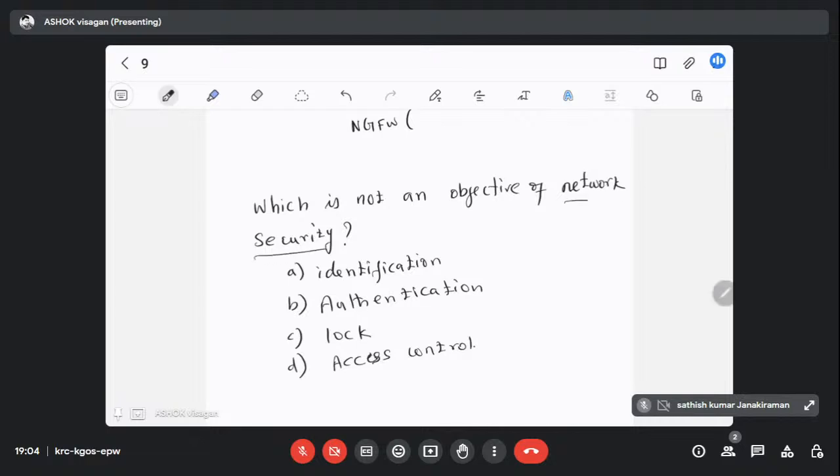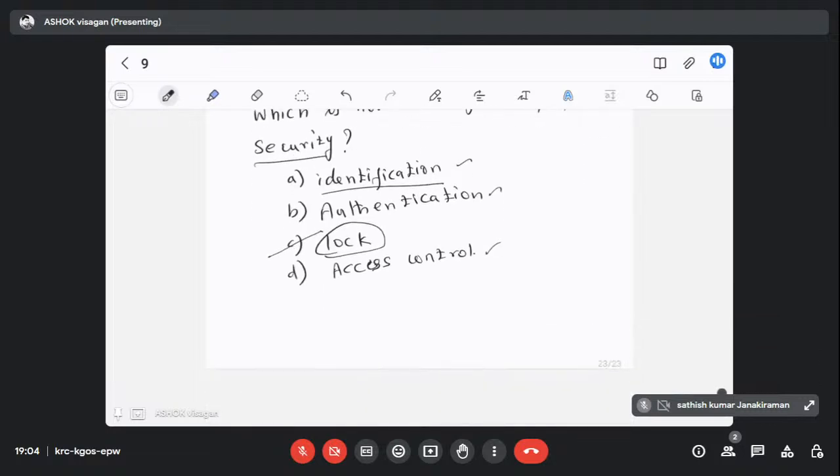In network security, identification is important, authentication is also important, and access control is also important. Only the locking system is not important. So lock is not an objective of network security. We are not creating network security to lock anything. Okay, so option C is the answer, lock. Actually, by looking at the options, you can easily eliminate it. Okay, next one.